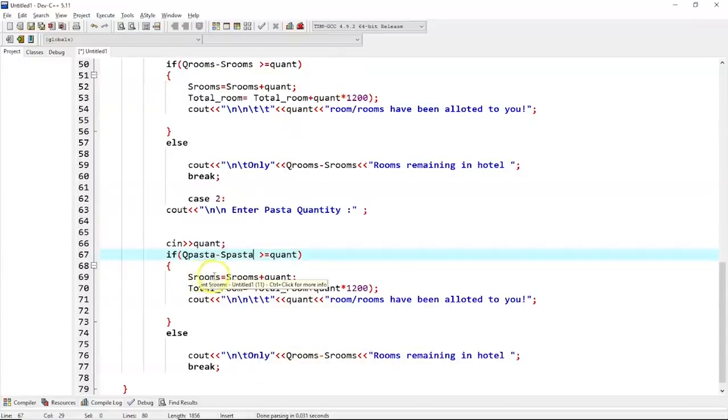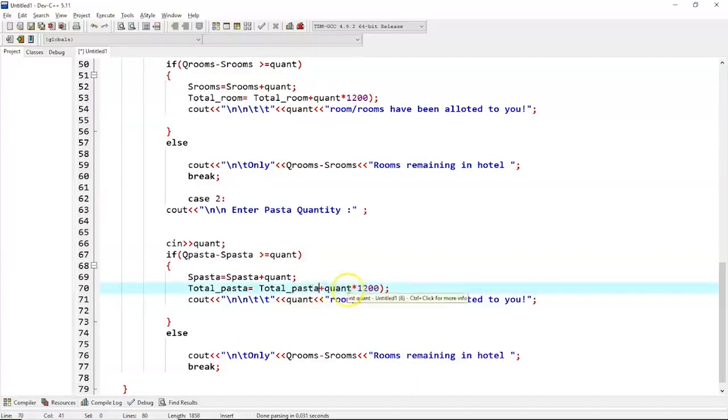Now the S rooms, instead of S rooms here we'll use S pasta, which is initially 0. So we'll add the quantity of pasta ordered by the customer to this variable. Now total pasta, that is the total price of the pasta: the number of pastas ordered by the customer into the price of a single pasta. Let's say the price of a single pasta is around 250.